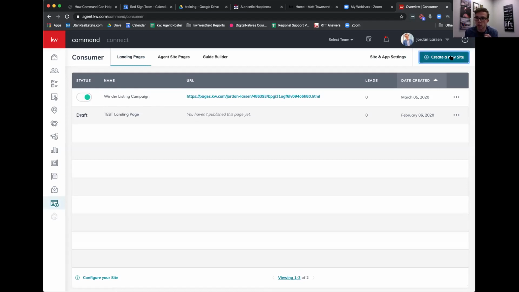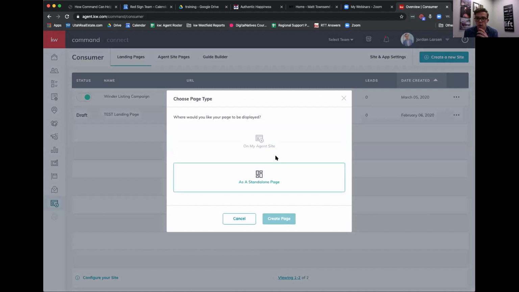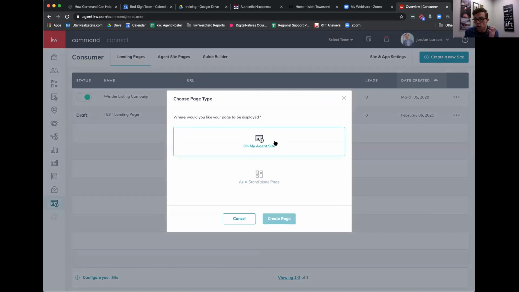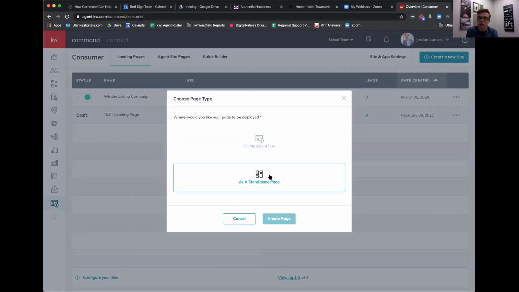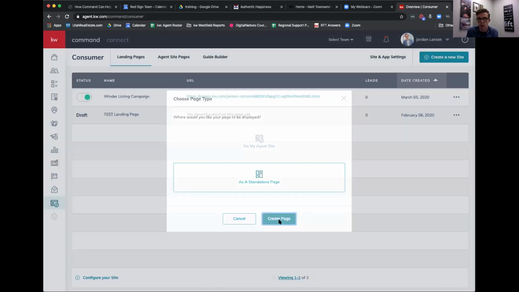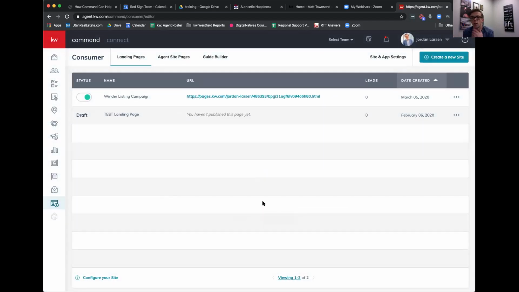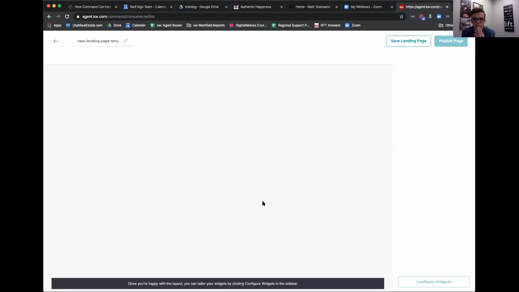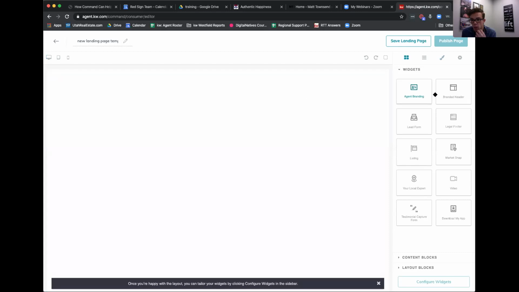It's simply create a new site, and then you have two options. You can create an additional page on your agent website, so that'll be in the drop down. You can create an additional page talking about additional services or things you do on your site, or you can create a standalone page. If you create that standalone page, it will take you into this builder here, where you can then simply drag and drop the different widgets.